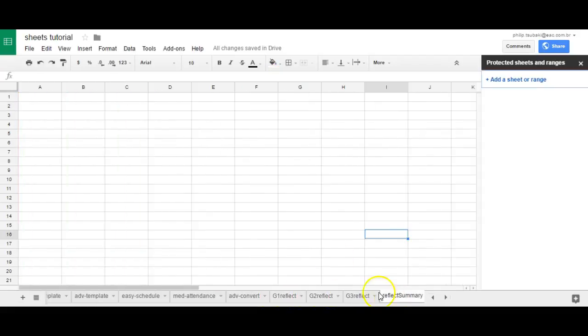I can go to the Reflect Summary sheet, and I can make a Group 1, Group 2, and Group 3 title here, and then I can make it so that I show the comments from each group underneath the G1, G2, G3 titles. And the way I can do that is I just go to the A2 cell here, I type equal, and then I just type out the name of the sheet, G1 Reflect, an exclamation point, and I put A2.